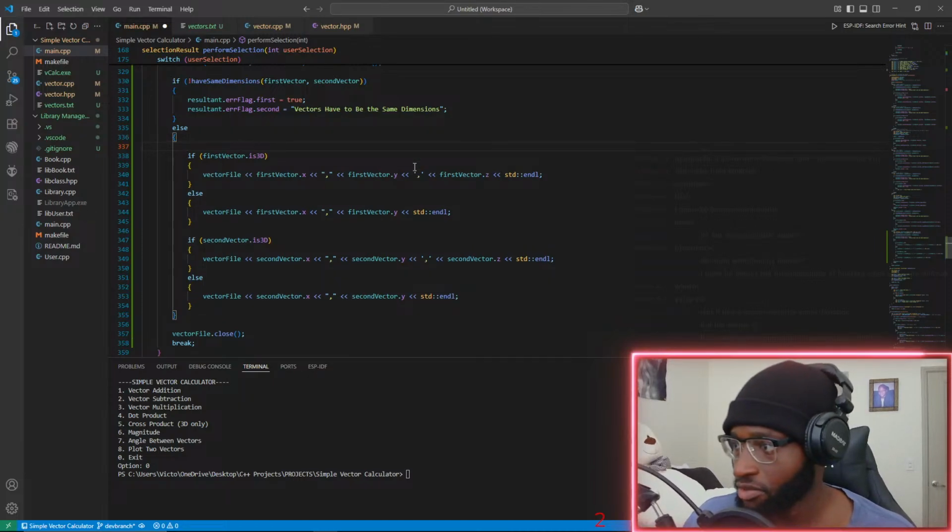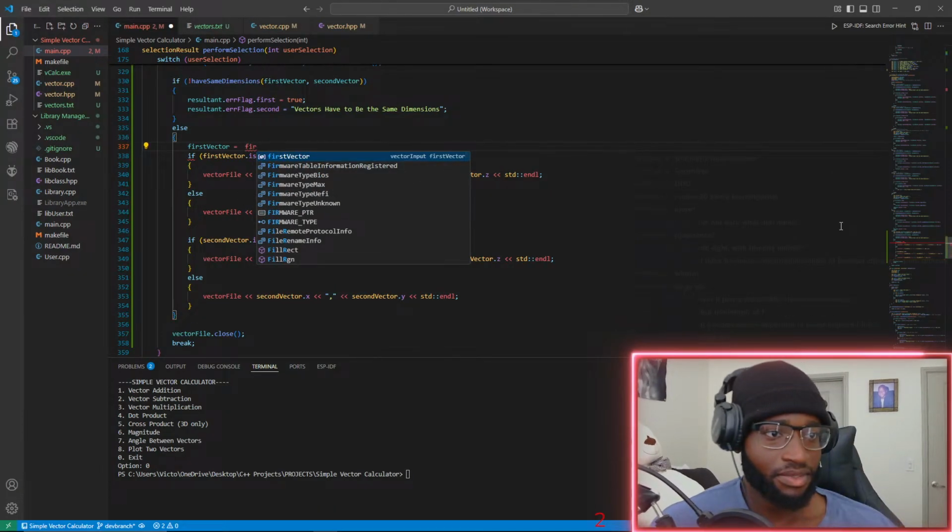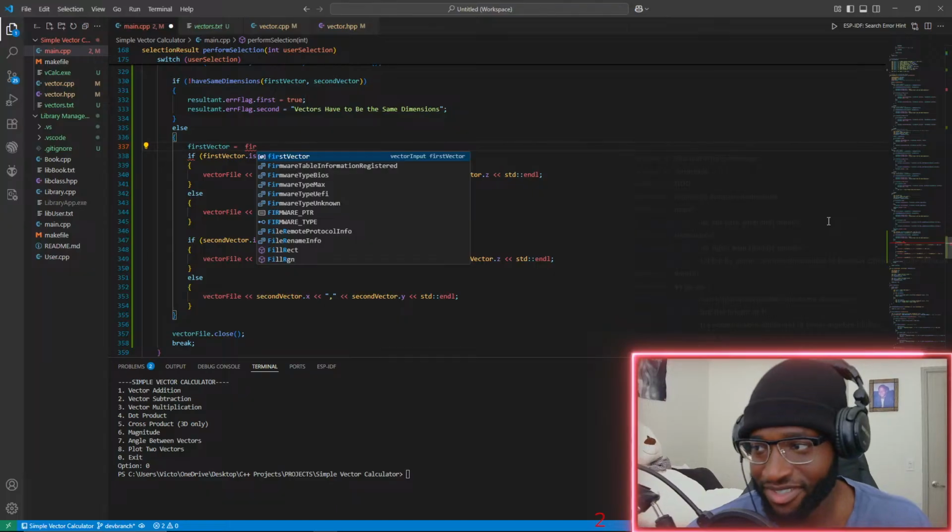Here, normalize both of them here. So first vector is equal to... it becomes more important later in linear algebra.